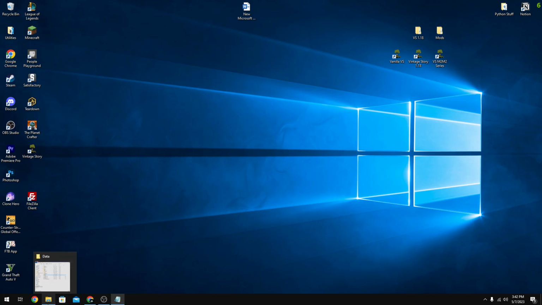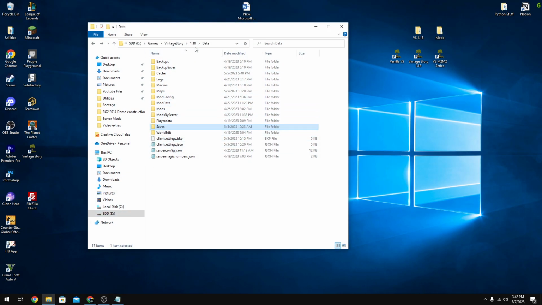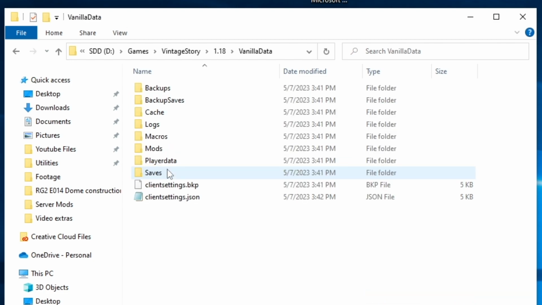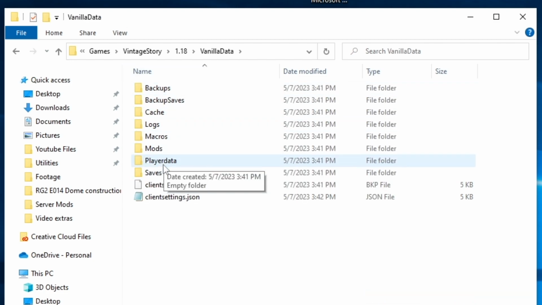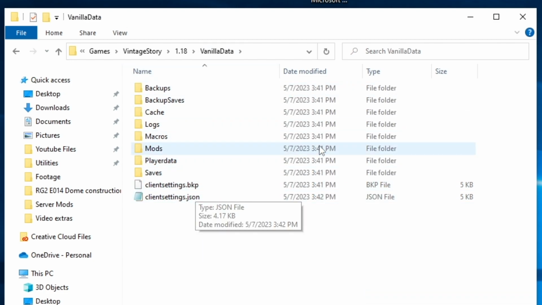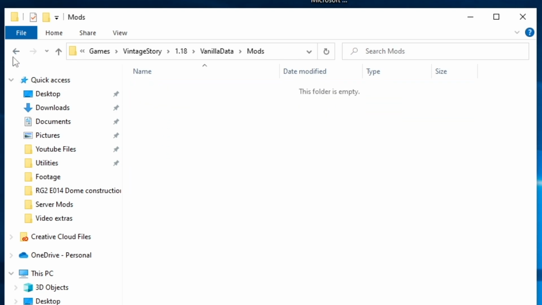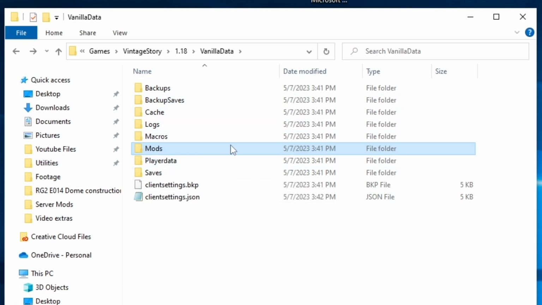So let's go ahead and hit quit on this. We're back out, and we're going to reopen our Explorer. And again, remember, we went into a new save directory, so we're going to pop back out. We're going to click on Vanilla Data, and you'll see now all those folders have been populated. They still don't have anything in them, but that's how you know it worked.